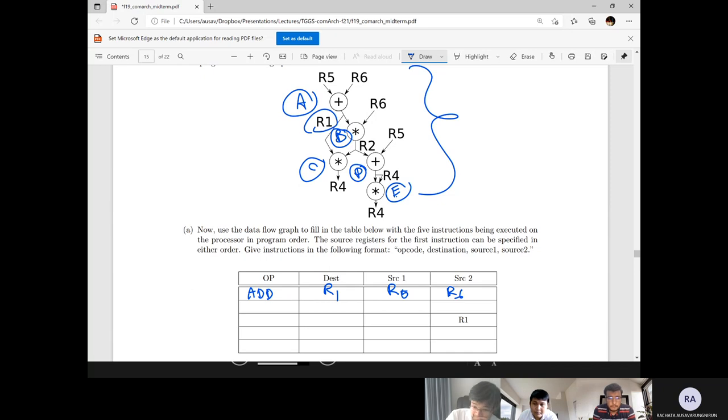The next instruction is what? A multiply. What is the source one for the first multiply? R1. And source two is R6. You write it to R2, right?